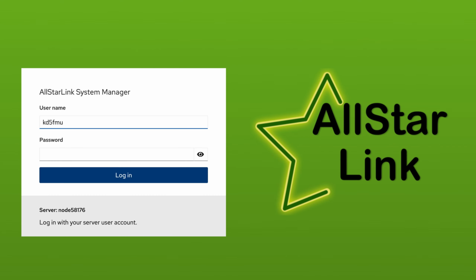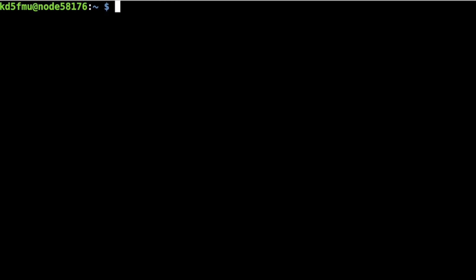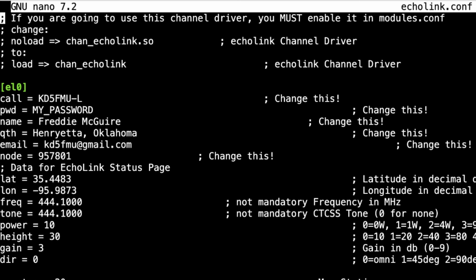Log into your web admin portal or use the SSH client of your choice and create an SSH session into your node. We're going to go to etc, asterisk, and we're going to nano into our echolink.conf file. Once we're in the echolink.conf file, the first stanza says EL0. That's your Echolink 0, or first Echolink connection.